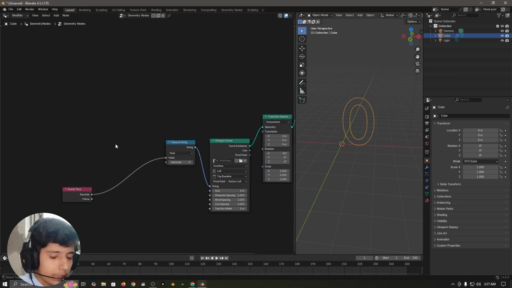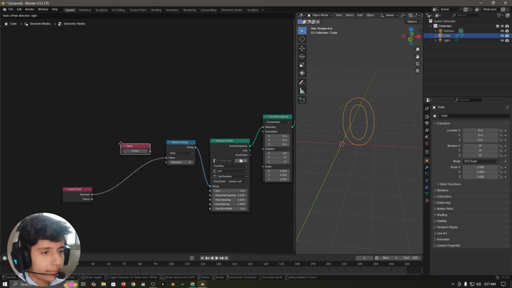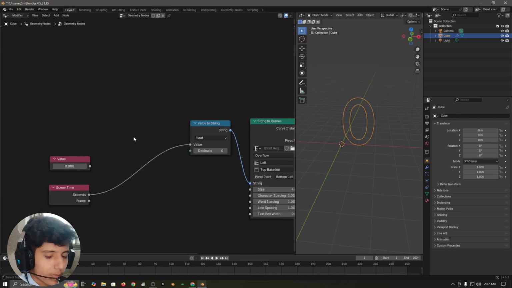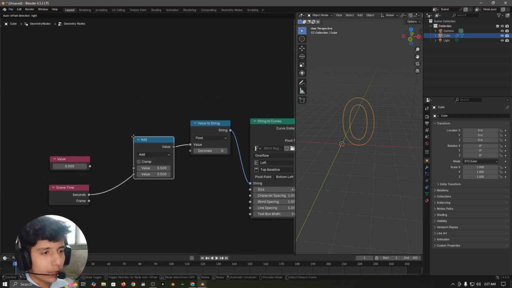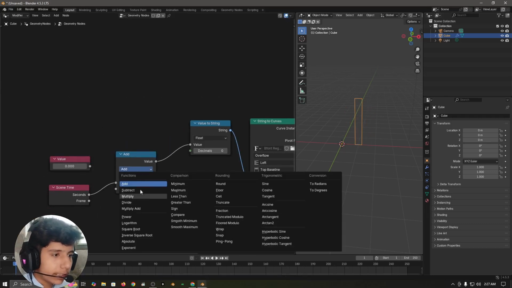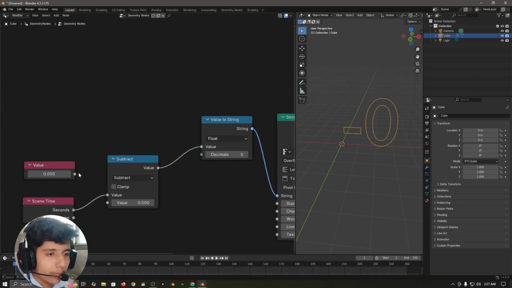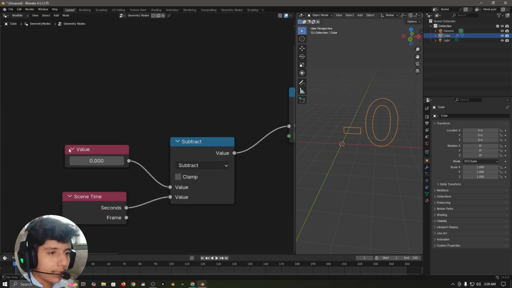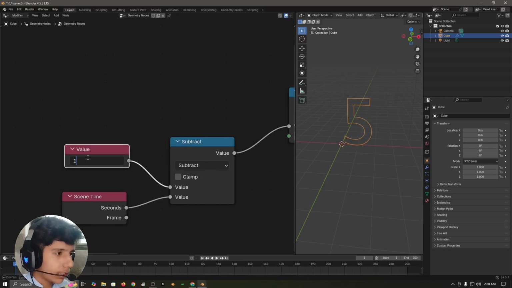So to do this, we need to add a value node here. Then we need to add a math node here and set it to subtract. Then plug the value into this subtract node. Make sure to plug it into the first value and plug the scene time into the second one. Now set the value to 5. If you set the value to 10, then there will be 10.